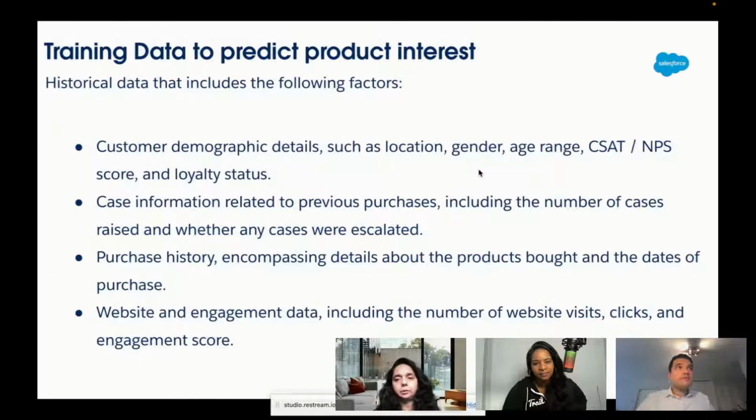So just to give you a background around the data part of this. For predicting a product interest, in this particular use case, we are using historical purchase data. The kind of data that you are going to need for this kind of analysis would be customer demographic data, like where they live, the gender and the age group, their previous CSAT, if any, their loyalty status or their engagement score with your company. And then you have some case related information. For example, if for their last purchase, they returned the shipment or the shipment was damaged, then these are certain cases that they may have raised.